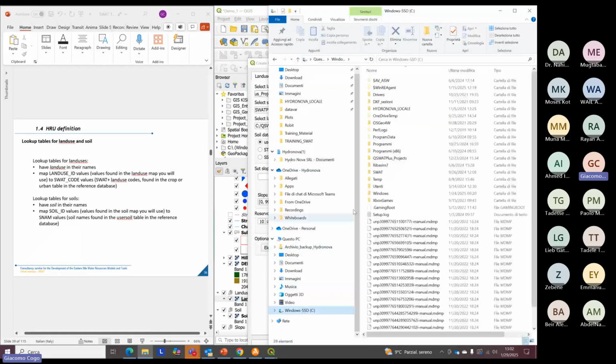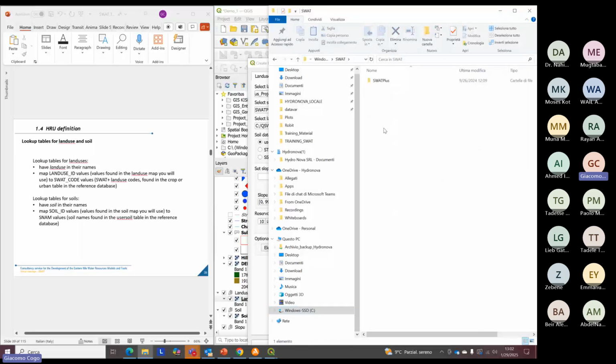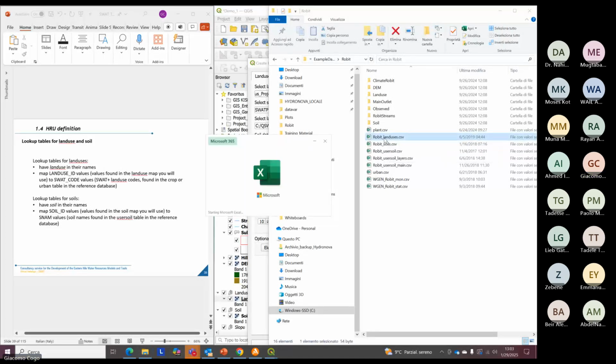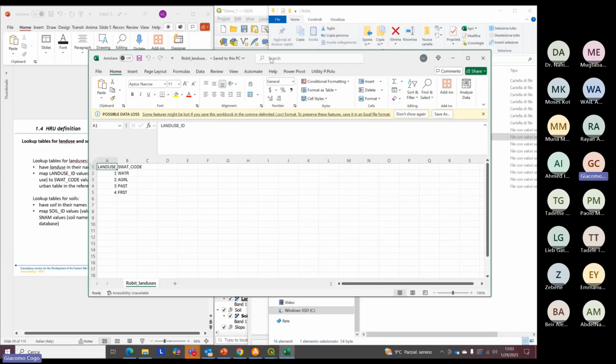If I open the lookup table that is in our SWAT Plus example dataset, Robit, I open, for example, the land use lookup table, Robit land use. Okay, this is quite simple.